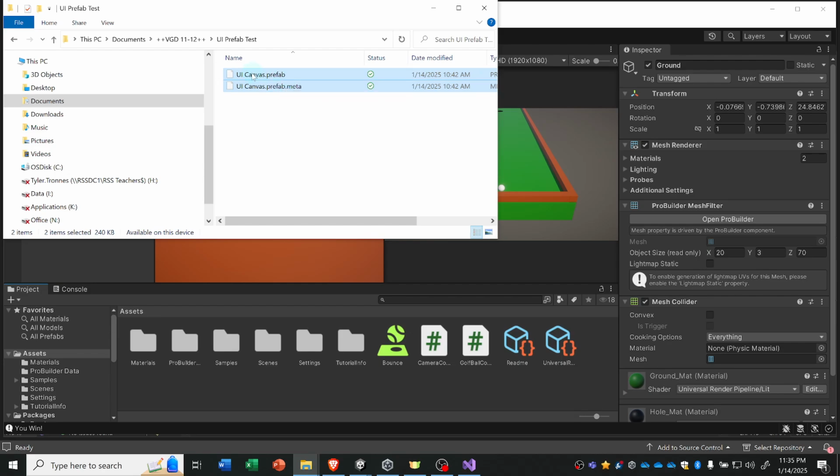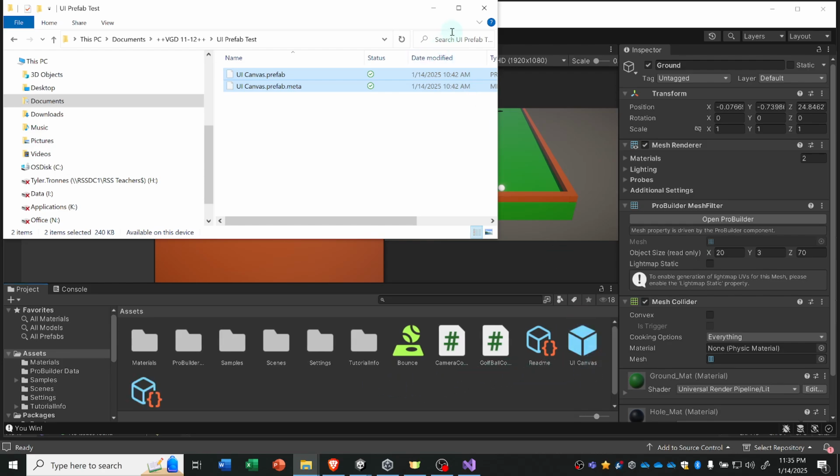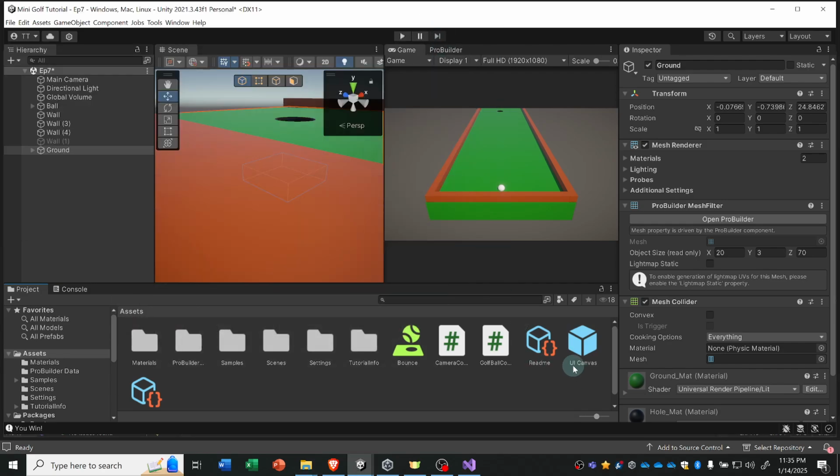Okay, so that UI prefab, we're going to grab that and pull it right into our assets folder here. So let me give this a shot. I'm going to pull this right into here. Should only take a second. We get our UI canvas. So this should work just fine. So I'm going to test this out.